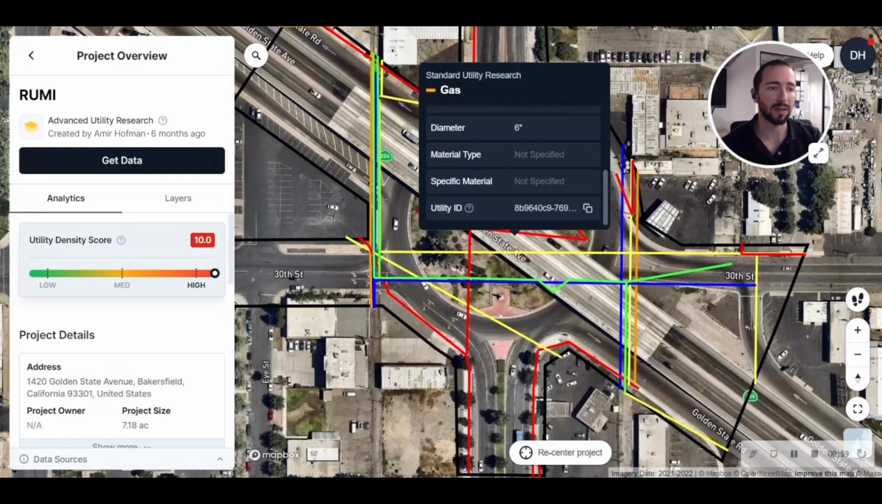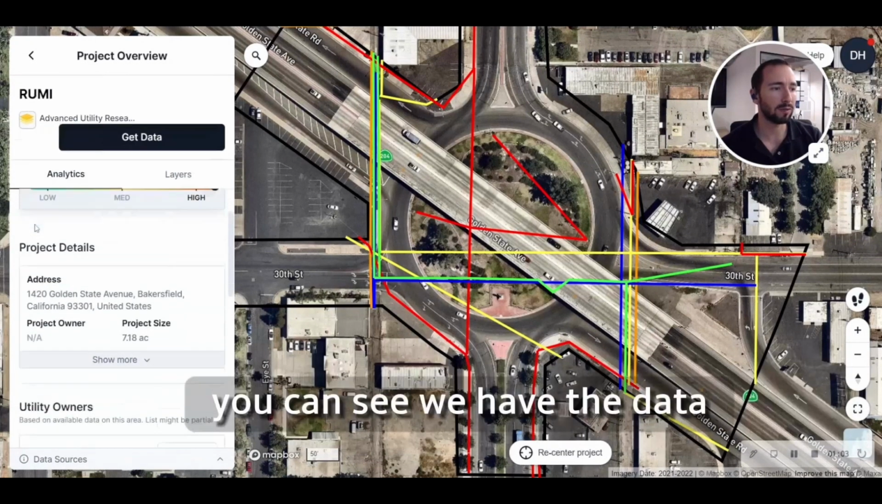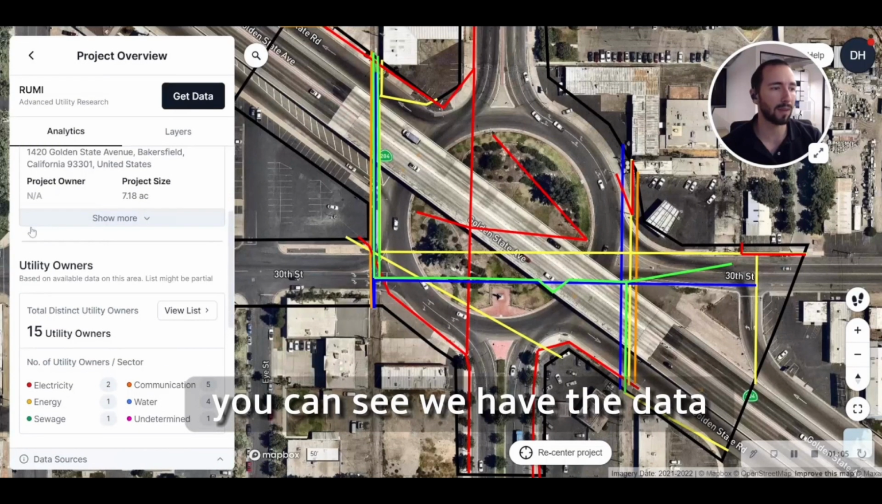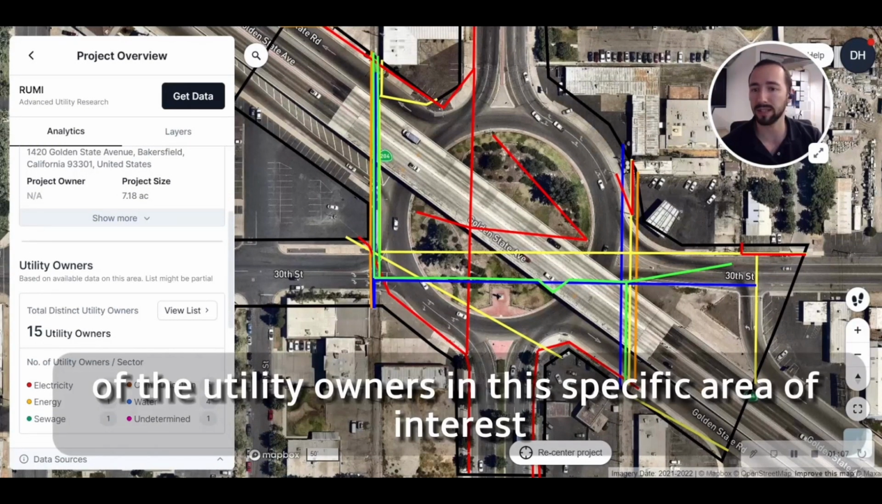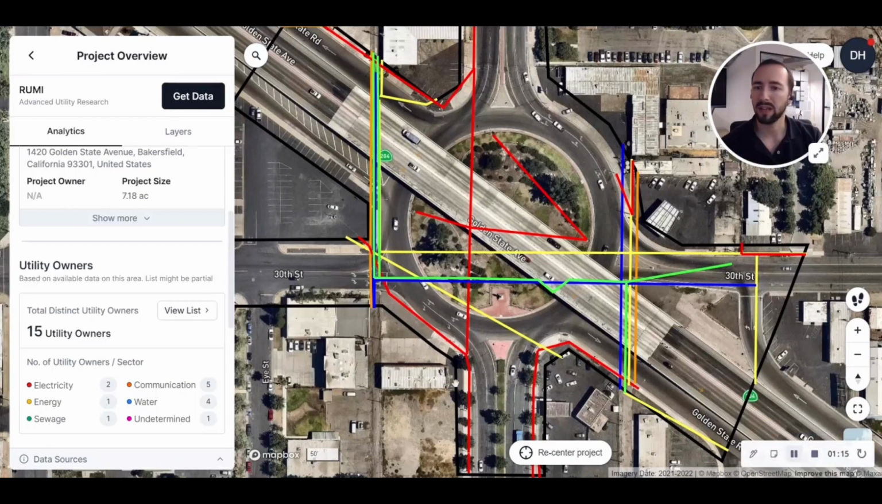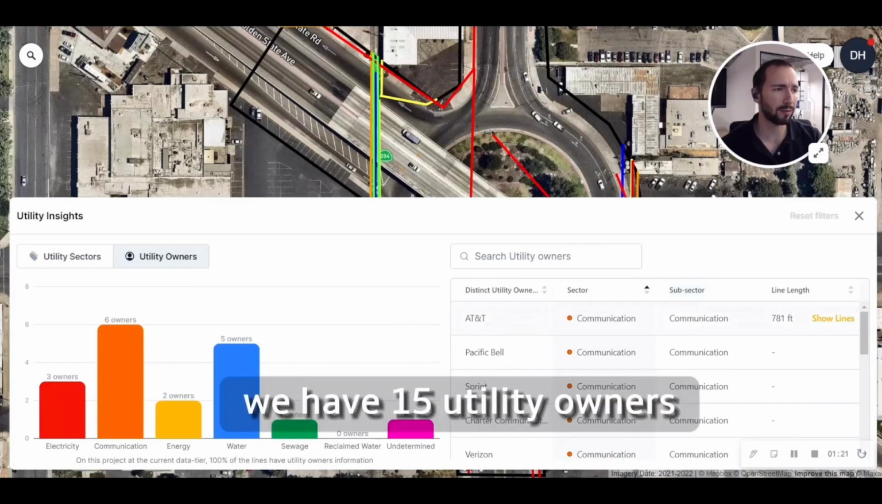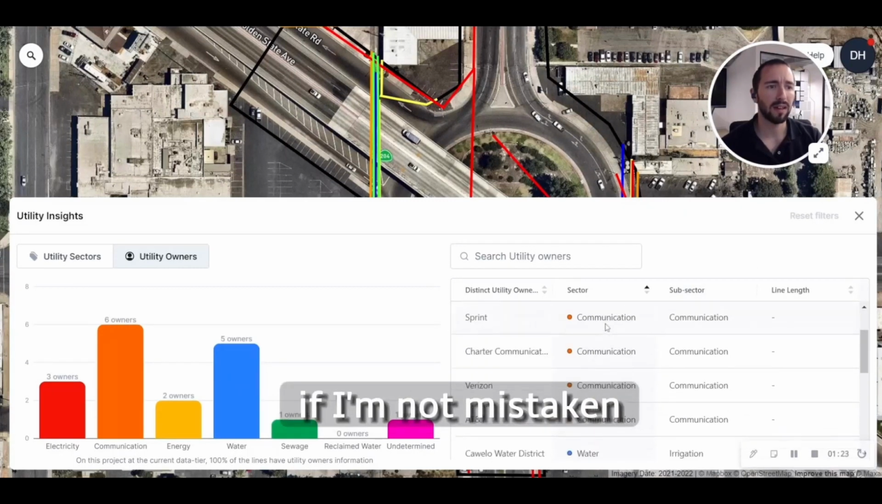Now, if you go to the dashboard here on the left, you can see we have the data of the utility owners in this specific area of interest and how many utility owners in each sector. Now, if I click here, I'm actually able to see who they are. In this case, we have 15 utility owners, if I'm not mistaken.